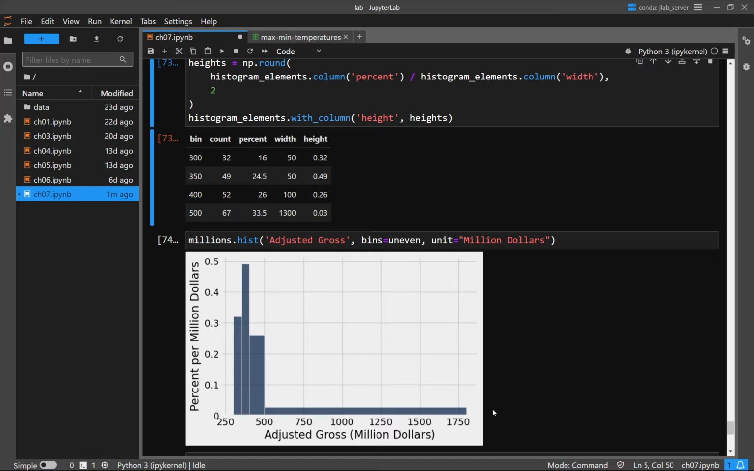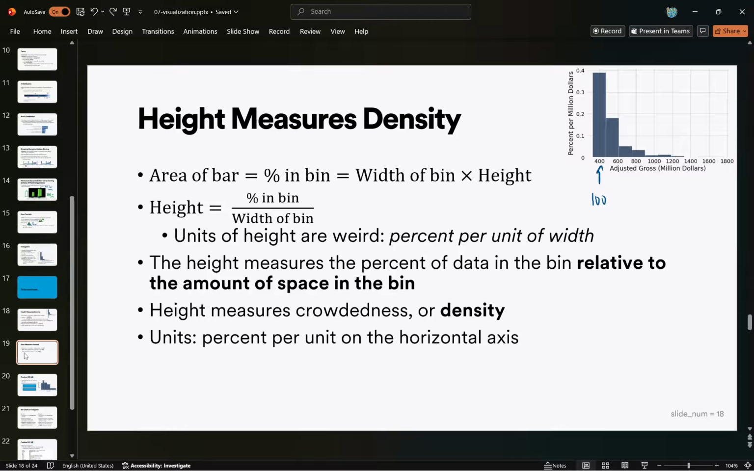Does that make sense? Are there any questions about that? There's a lot there, I know. So, yeah, now we can come back to the slide and it should make more sense.